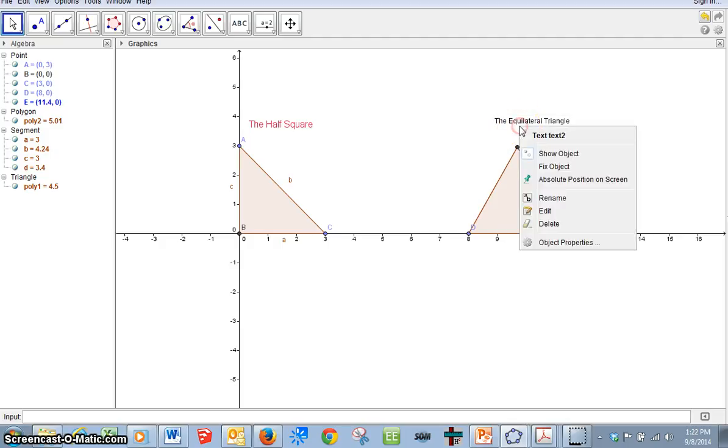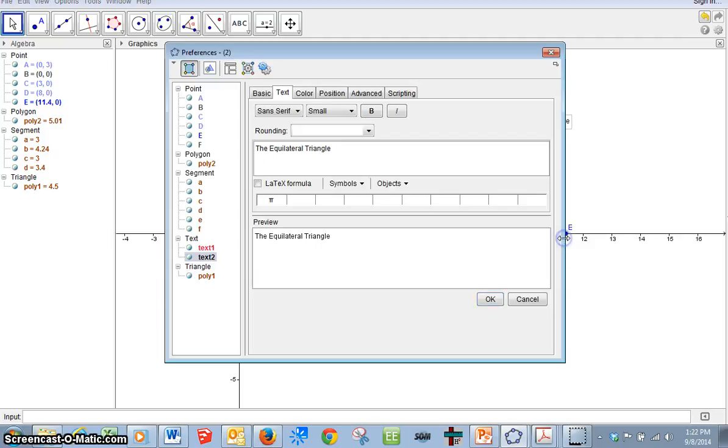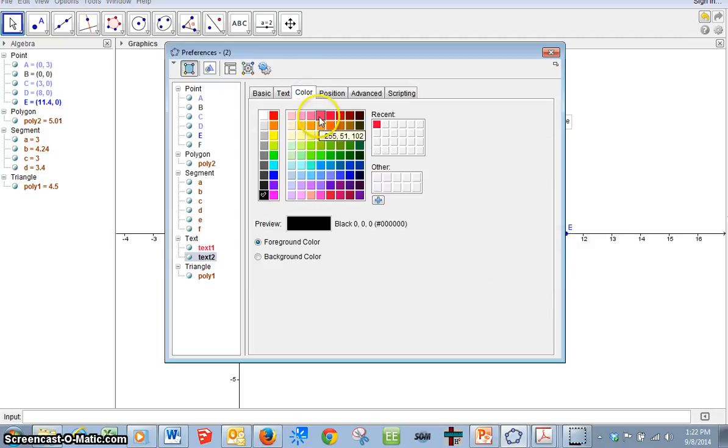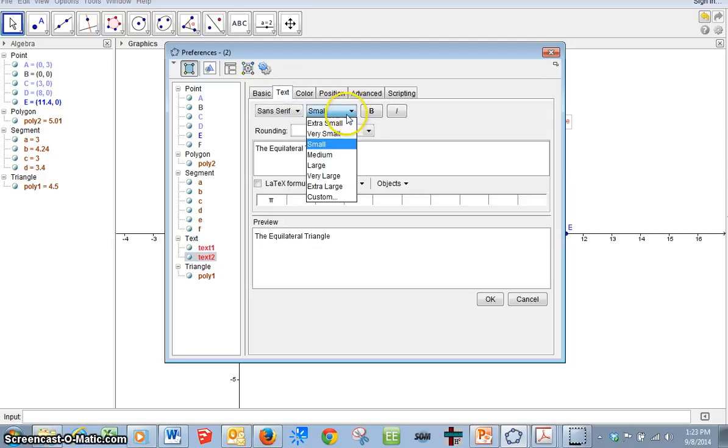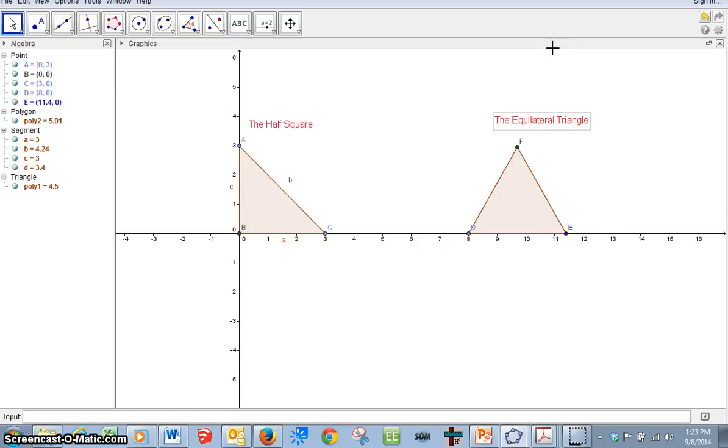And I'm going to make that red and medium sized using object properties. That's pink, isn't it? The next figure is the half equilateral.